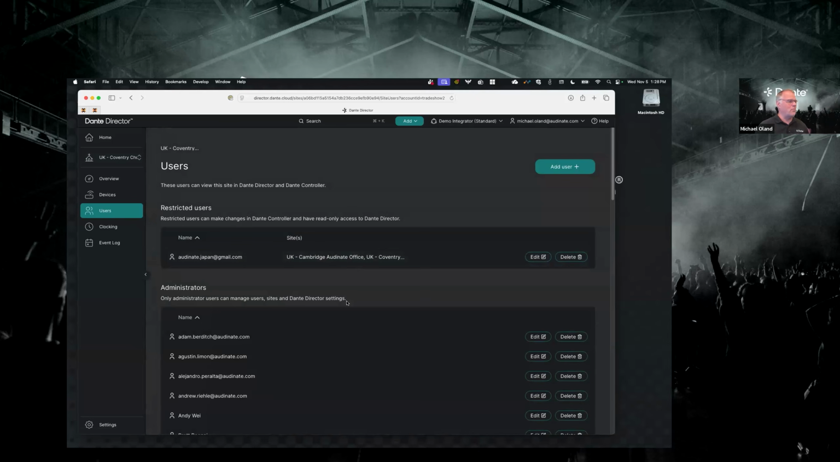There are two levels. You have administrators, who are people who can look at all of the sites. And then you can restrict and say only these people have access to this particular site. So it gives you that granular level of control. I don't necessarily want somebody who's managing my UK office to be able to manage the Australia office and vice versa. So it gives you that ability.